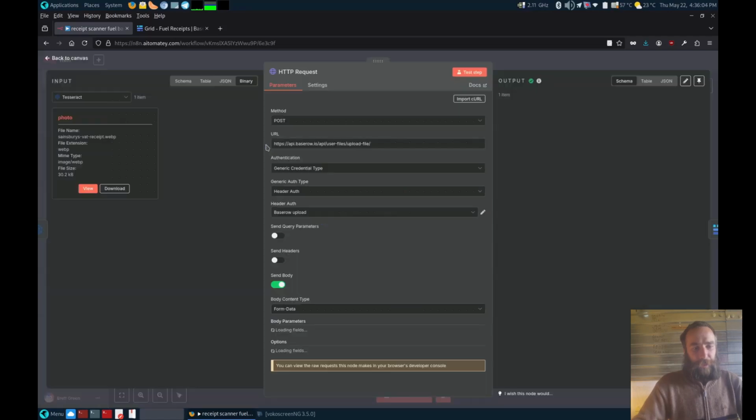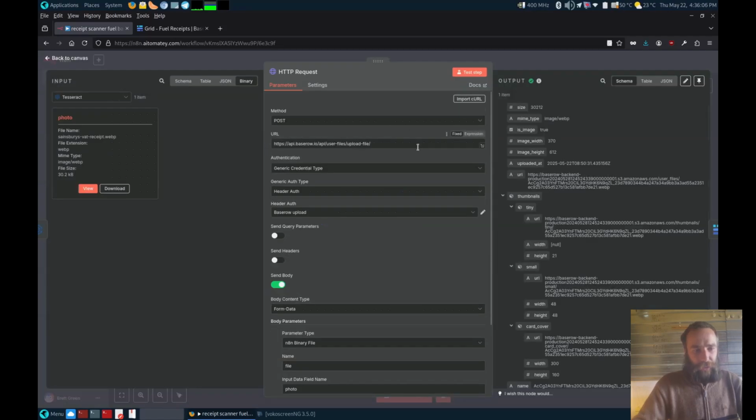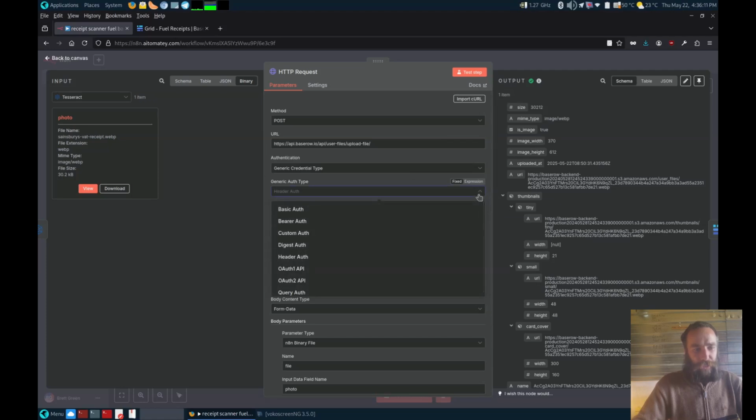Now we've got the HTTP request. So I've got separate auth details just here for Baserow that I've set up.